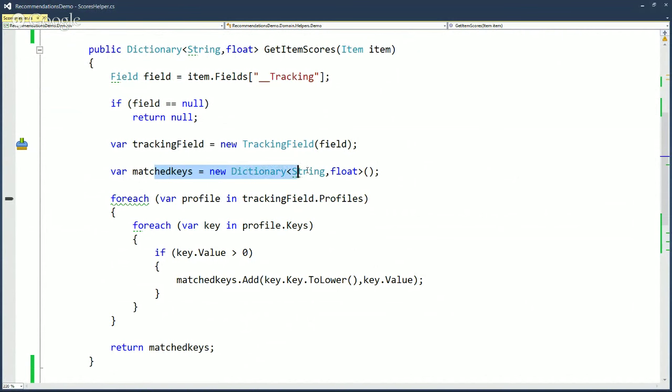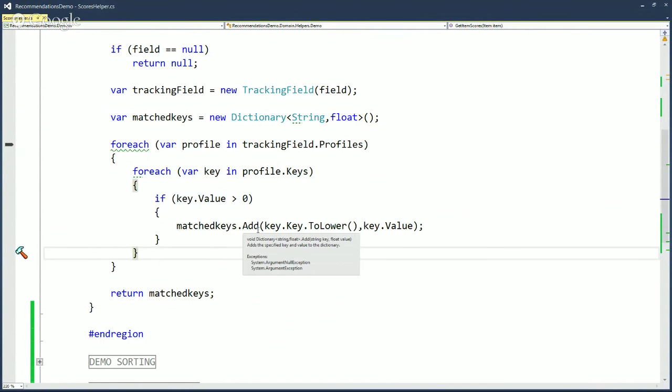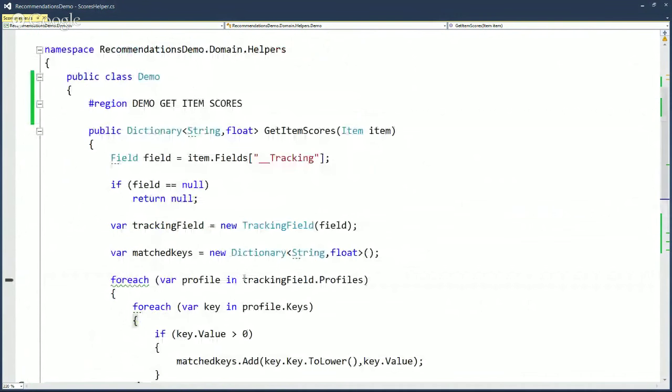And then if there are any matched, we create a list of keys that have been assigned a value, looping through all the profiles of the item and all the keys that are on each profile. If they have a value over 0, then we add it into our list and we return them. What we return is a dictionary of key value pairs, so strings and floats. The float is the score that's been assigned to that particular item.